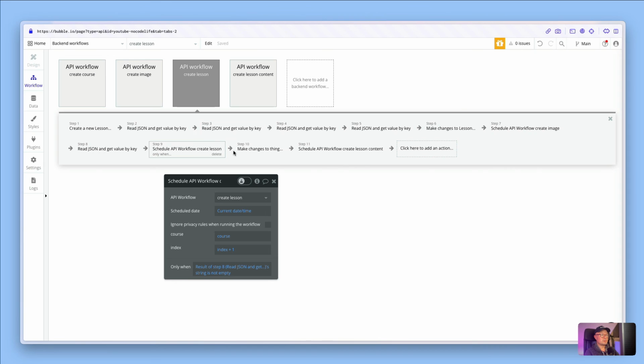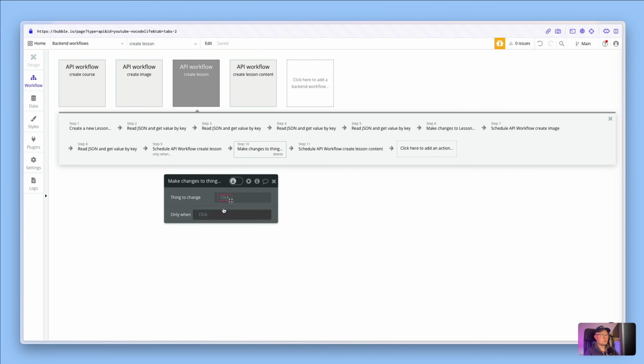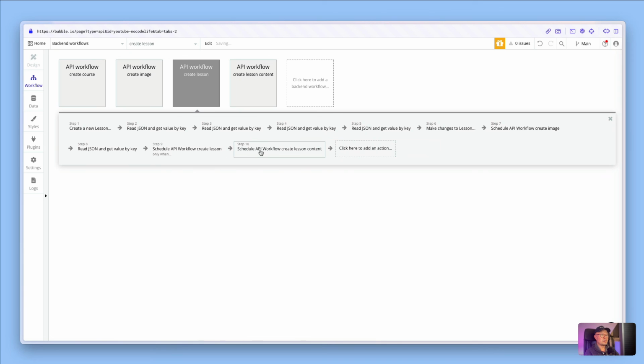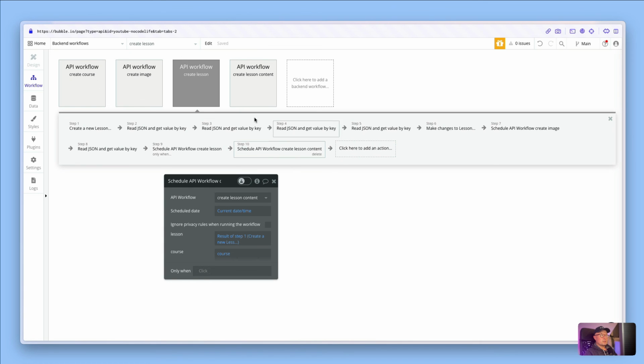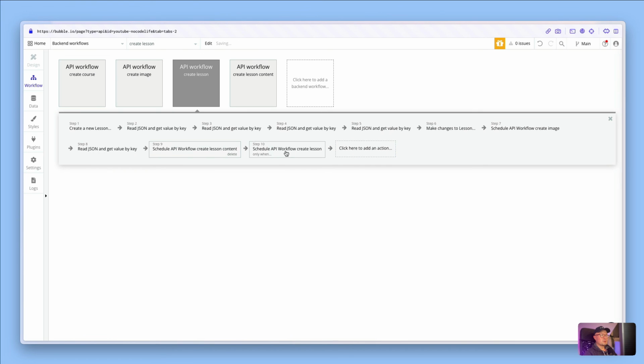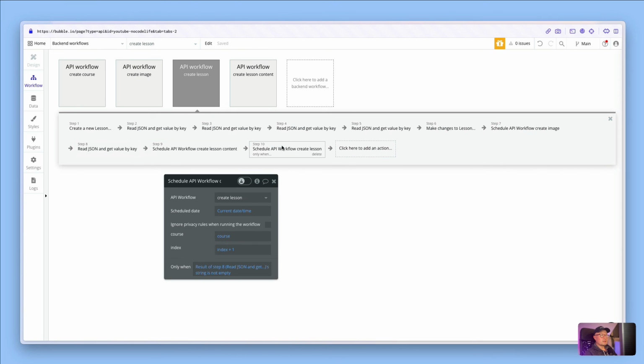And then there's just 2 more steps here. Okay, that looks like it's a mistake. I'm not sure why that's there. Just delete that. So then the last workflow I've got in this is to schedule this other one called create lesson content. And actually, I guess some people might find it confusing that I've reset the loop here and then I've got another workflow. So it doesn't actually matter what order you do them in. They'll all get run unless you have something that says like terminate workflow halfway through. But I'll put this here just to make it a bit less confusing.